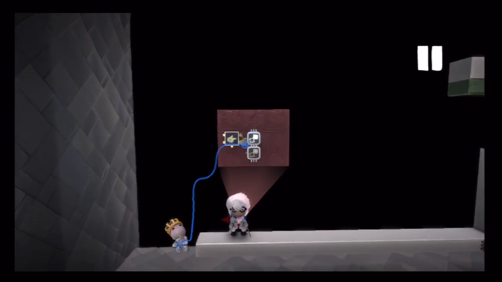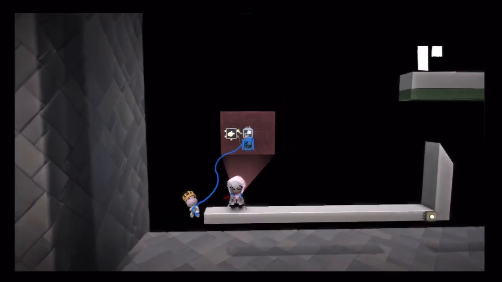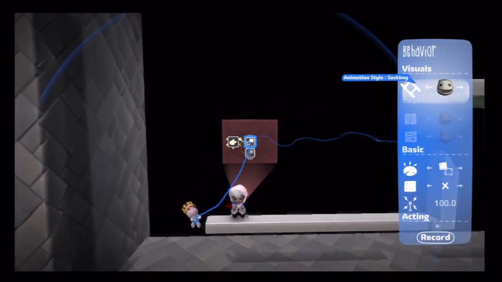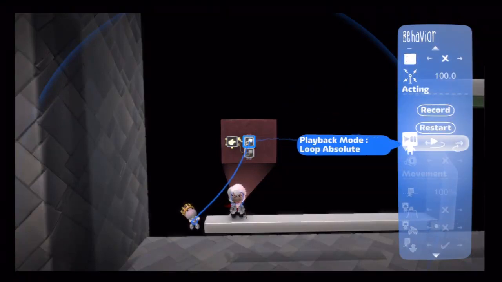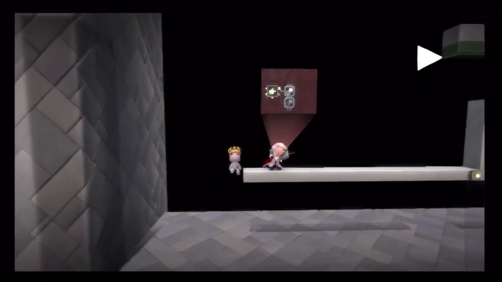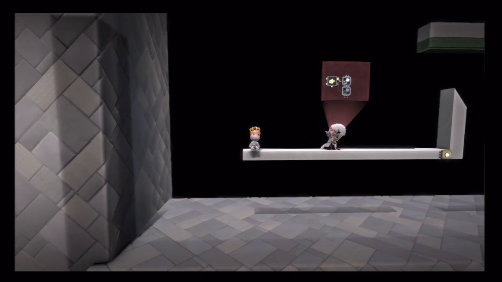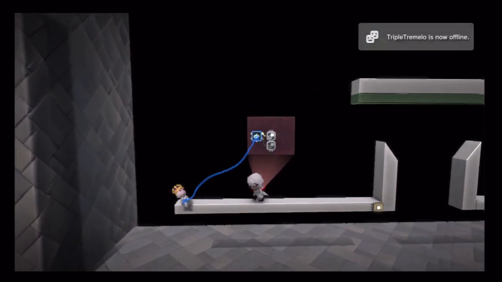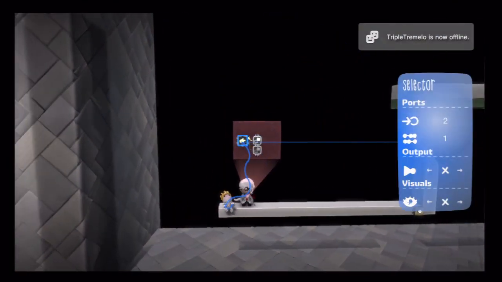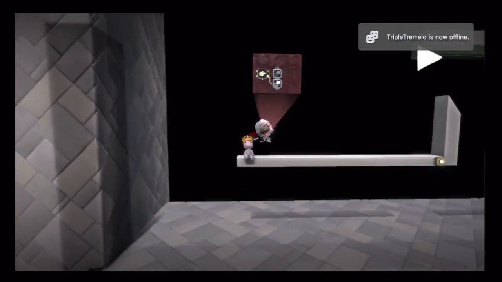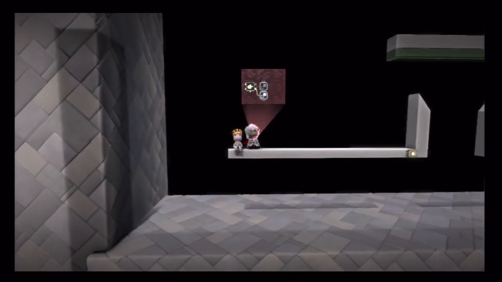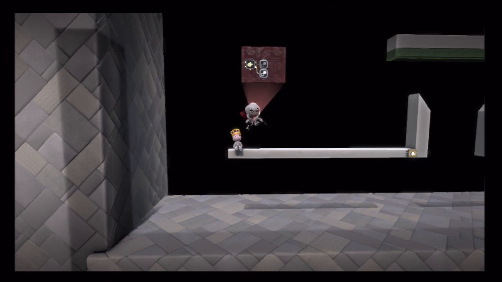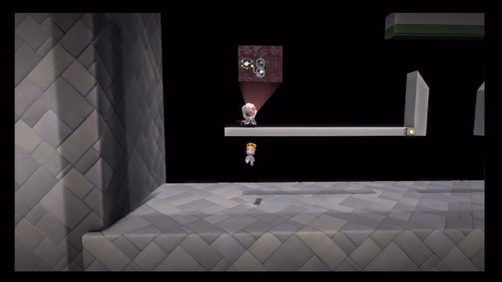I'll take the first input and wire it to the default state, second input and wire it to my new recording. So now what's going to happen if I set these both to loop absolute? He'll act out whatever recording is currently active. If I change my selector state, he'll switch, and he'll just start acting out that second animation, that second recording state. So I could change these on the fly, and he'll change his behavior.